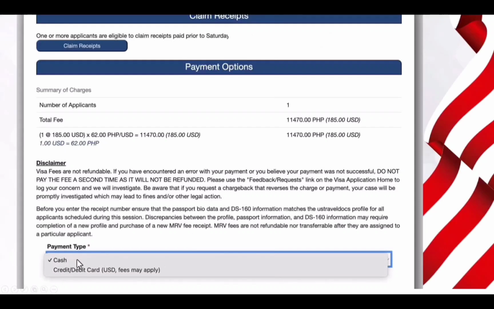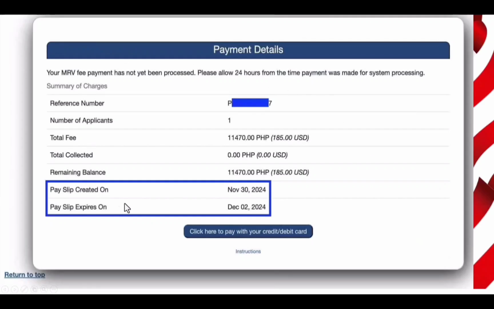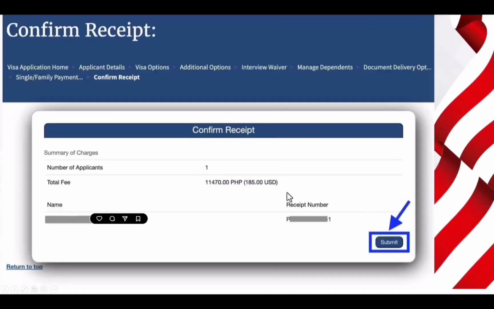So if you choose cash, guys, you need to click claim receipt and print this because dadalhin nyo po ito sa bank. Kasi sa bangko po kayo magbabayad. Later, ipapakita ko kung saan bangko. And if you choose credit card, this is simpler for me. So I choose credit card here. And ito po yung lumabas as my payment details. And after this, I just click submit.